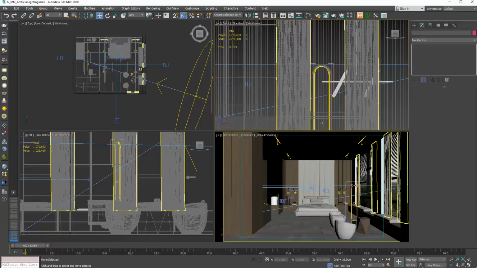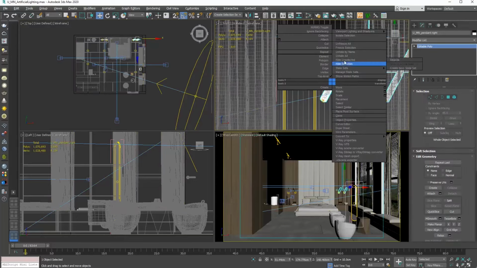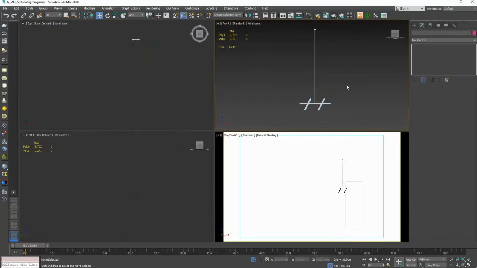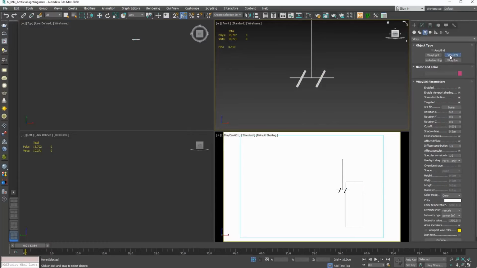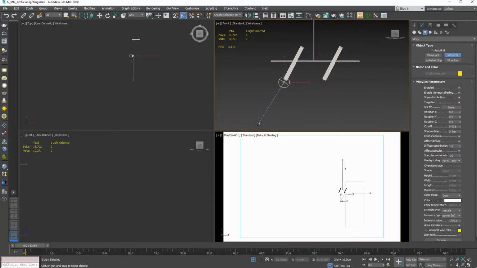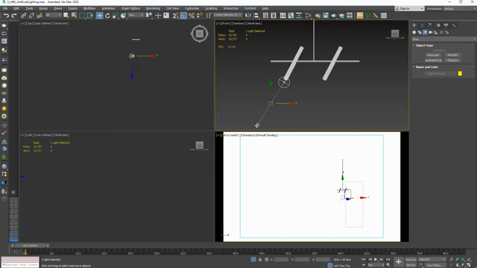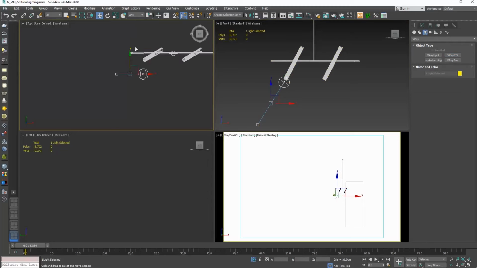Select one of the pendants, right-click and choose Isolate Selection. Go to the command panel, click on the Create tab and select Lights and choose V-Ray IES from the Object Type rollout. Click and drag to place the V-Ray IES light below the pendant. When you leave the cursor, the light's target is placed. Select both the light and the target, go to the top view and drag them to the correct position.